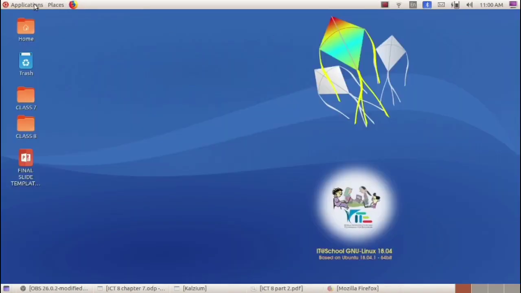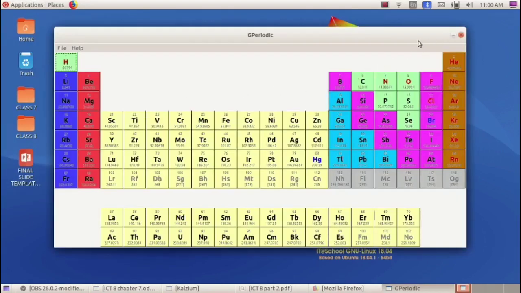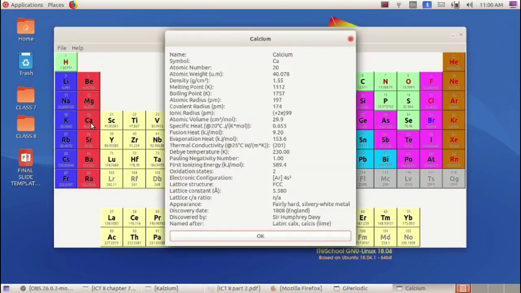Now let's see another software related to the periodic table, that is GPeriodic. When we open this software also, we can see the periodic table with various elements. Now we'll select one element. When we click on that, we'll get information related to that element, that is the name, symbol, atomic number, atomic weight, density, melting and boiling points, atomic radius, covalent radius, ionic radius, atomic volume, etc.